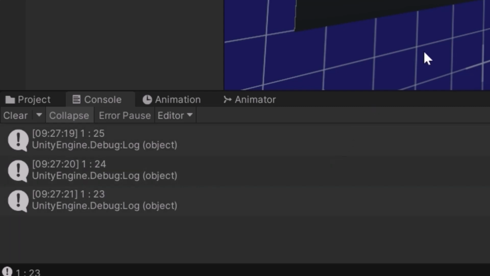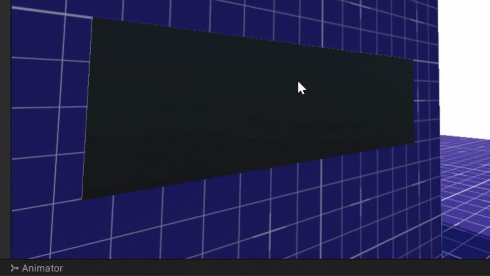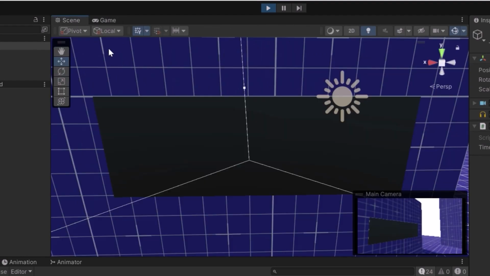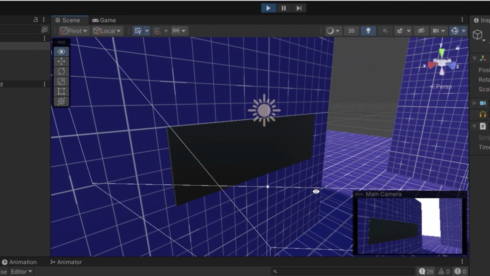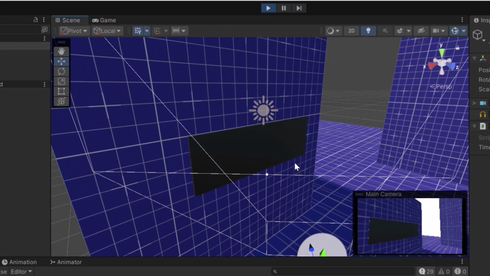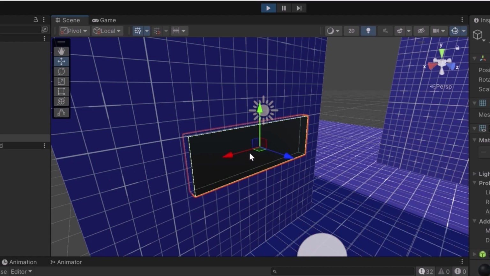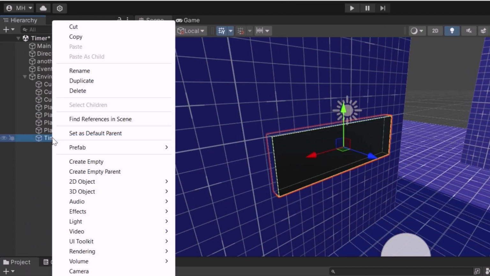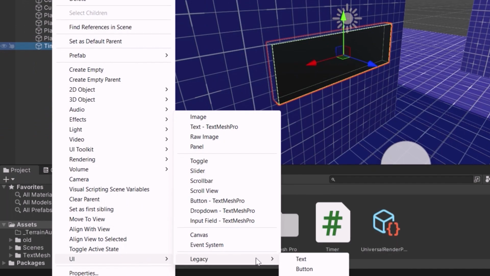However, it's not what we need. We want to see it in our scene. We need a text to show our time. How are we going to do that? Keep in mind, we are going to show our time in a 3D environment. It's not going to be UI. So using legacy text is not an option.